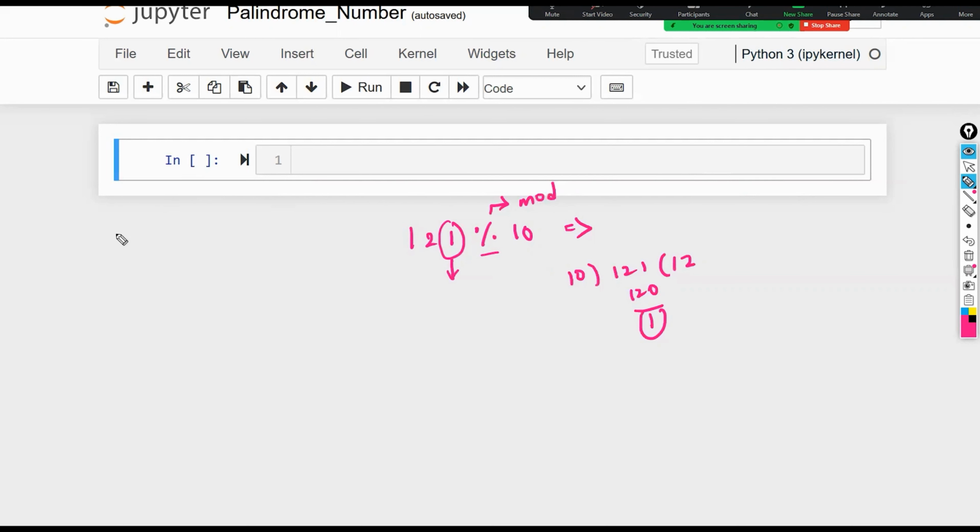So if you don't believe me, let's take a number 432 mod 10 with the help of mod division. 10 into 43 is nothing but 430. 43 tens are 430. Remainder is nothing but 2. We can see the last number. We are going to pull out the last number.